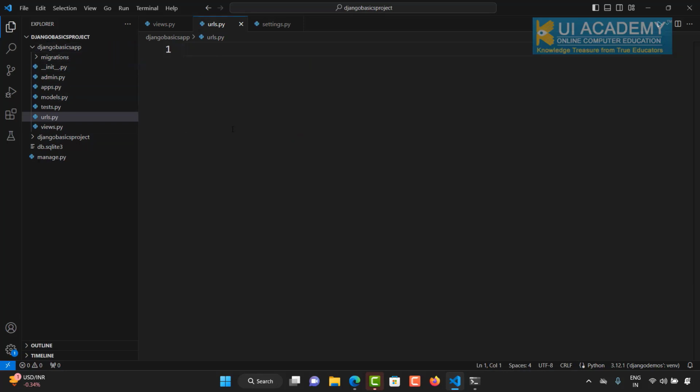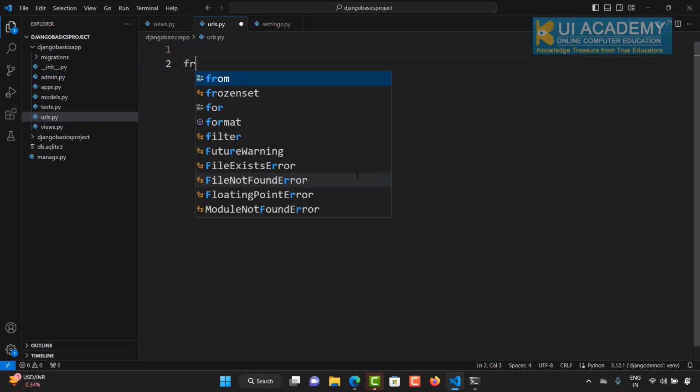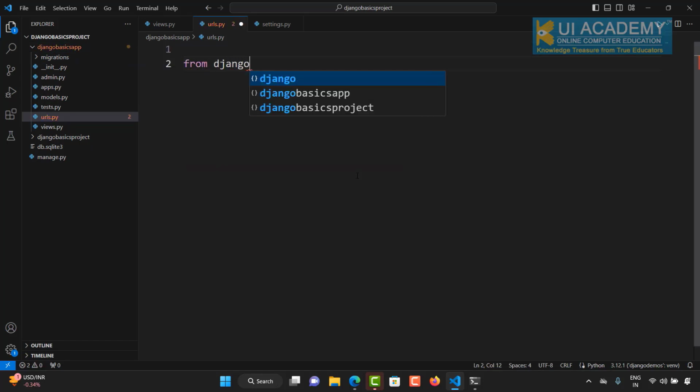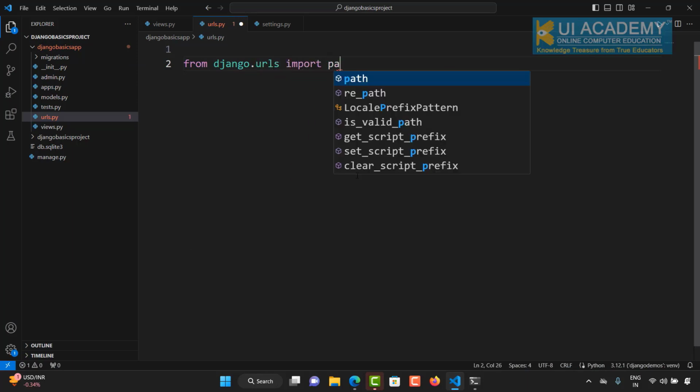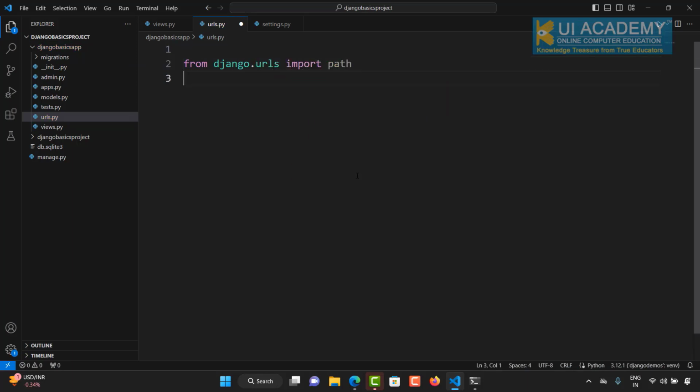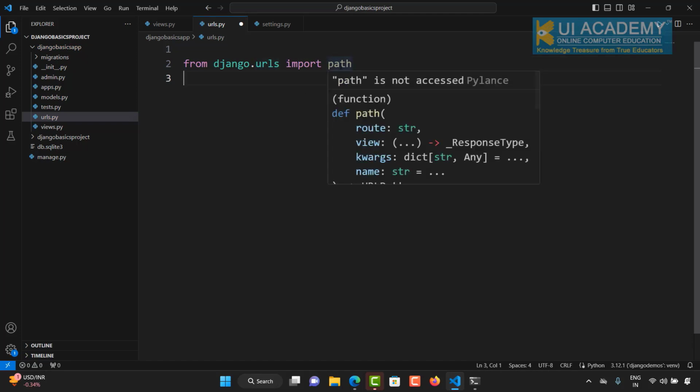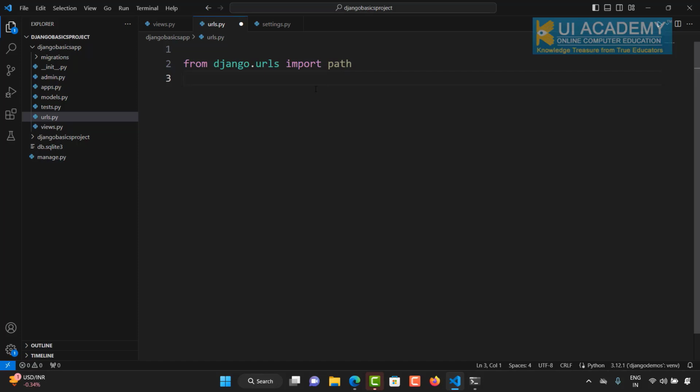That configuration has to be done in this urls.py file that I have created in the Django Basics app. So first of all, I'm going to import a few essential modules here from django.urls. I'm going to import path. You can see urls is a module and path is a function. Now the next thing, I'm going to create a special variable called urlpatterns, and it can be an array of strings.